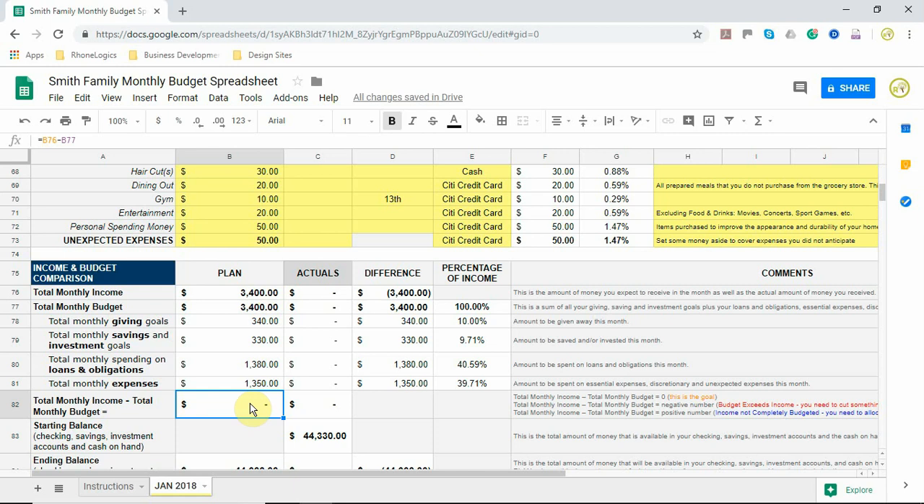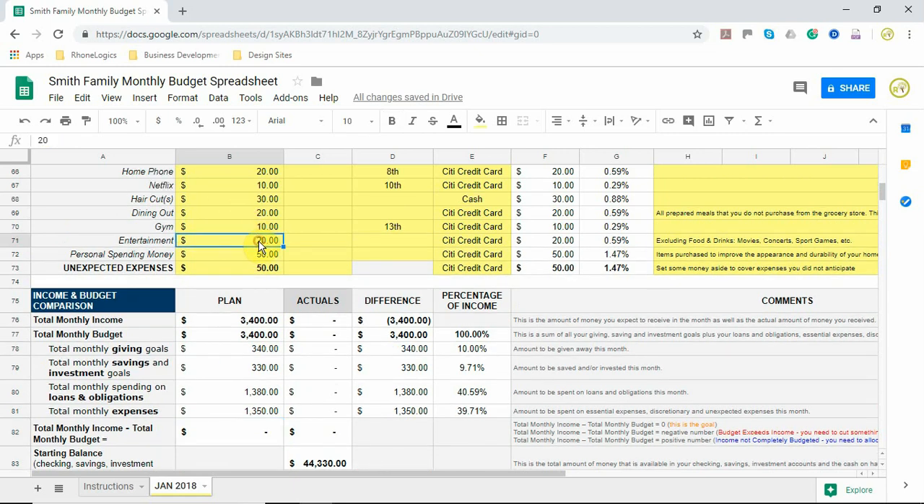However, let's say that I had over budgeted. Let's say that I plan to spend $40 in entertainment. Right? So now it's telling me I bring in $3,400. That's my expected income, but I plan to spend $3,420. So I'm over budget by $20. So that means I need to cut $20 from my budget.